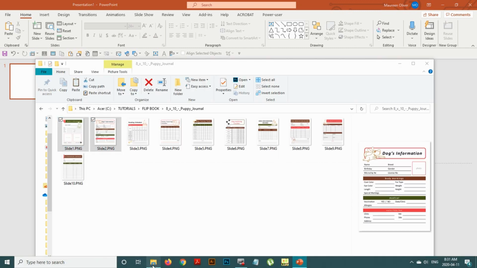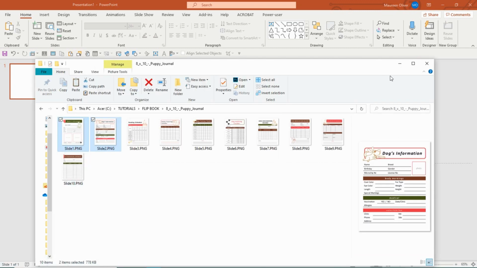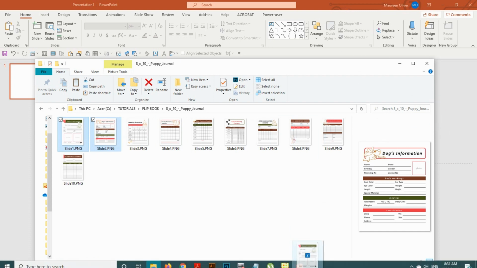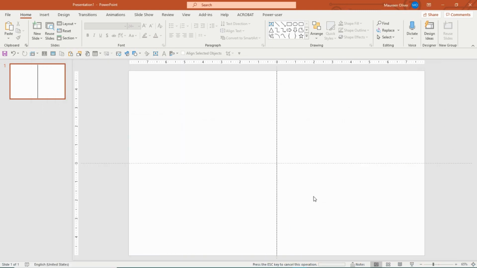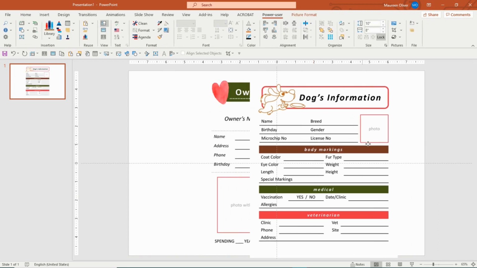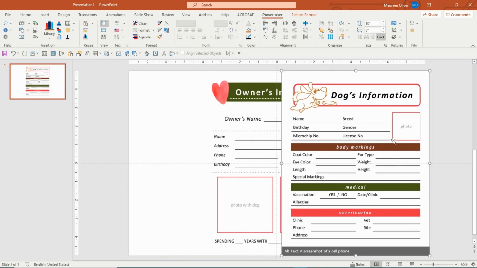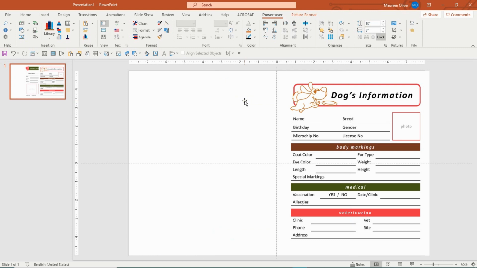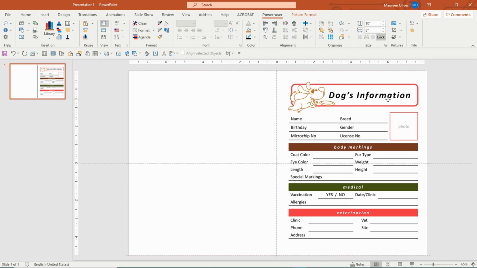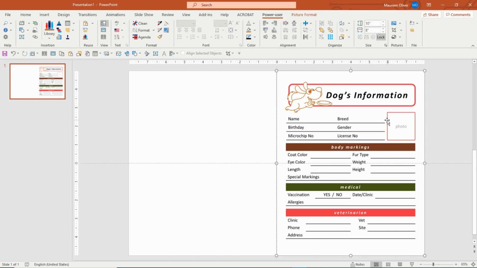So I'm going to go and just grab it. Slide one, basically, so I'll come down here. I grabbed two at the same time, so let's just delete that one for now. And I'm going to put that in the right-hand side.